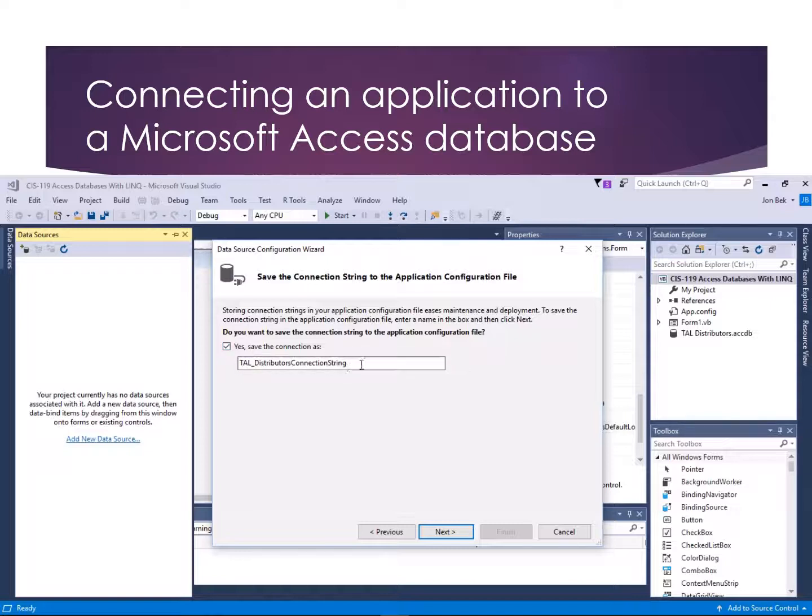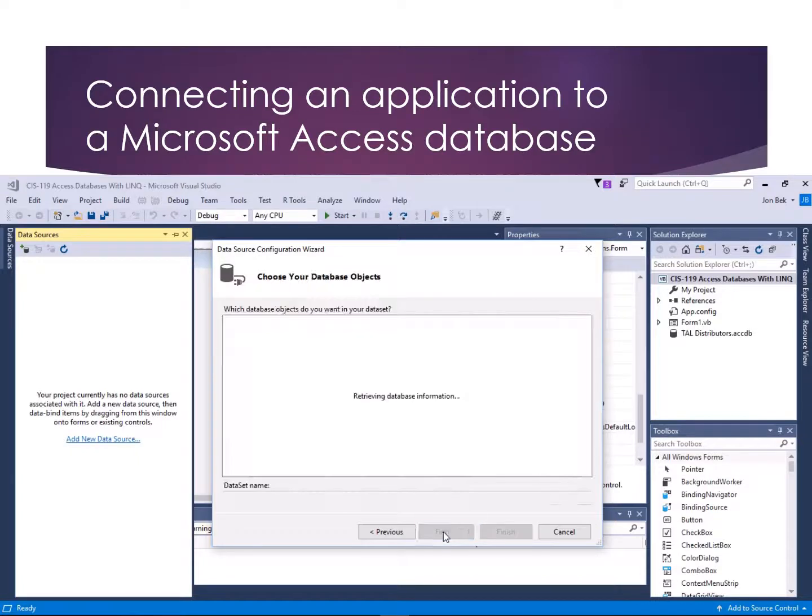And it's come up with a pretty intelligent name for it, Tau Distributors Connection String. That's fine. I can recognize what that is. So I'm going to go with that. And I'm going to say next.